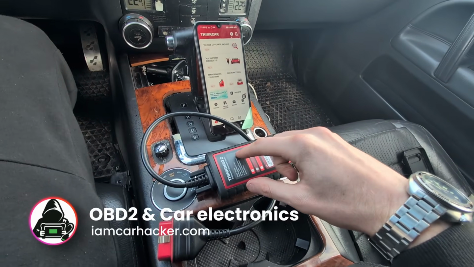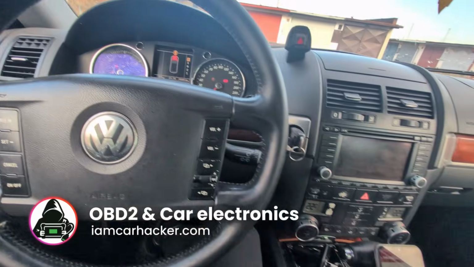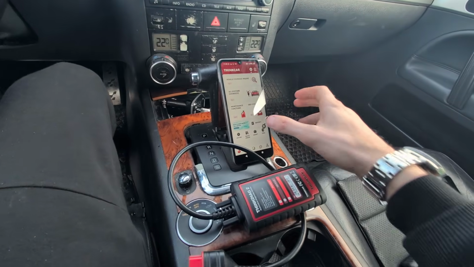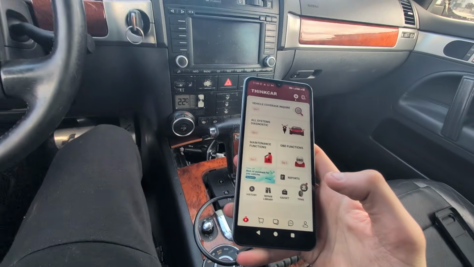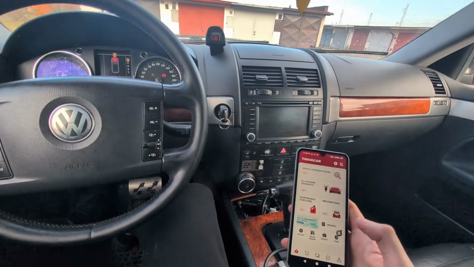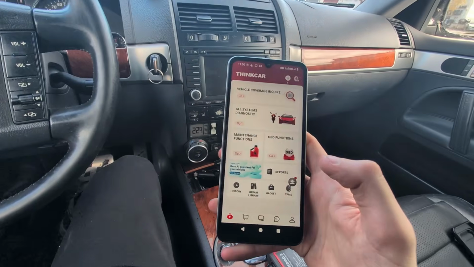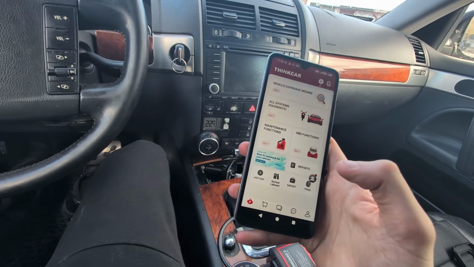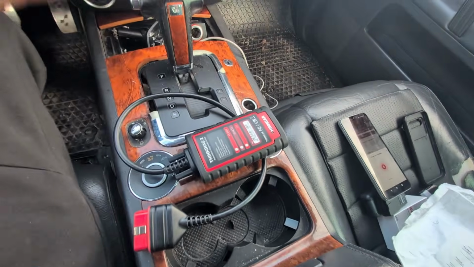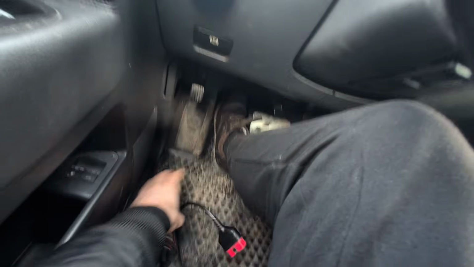Okay, we will test now this Thinkdiag2 on this Touareg. I haven't used Thinkdiag2 in a while, so I want to see if it will be able to handle this car, which is pretty hard to scan. A lot of control modules, so we can check how the Thinkdiag2 will do. So let's connect the device to our OBD port.